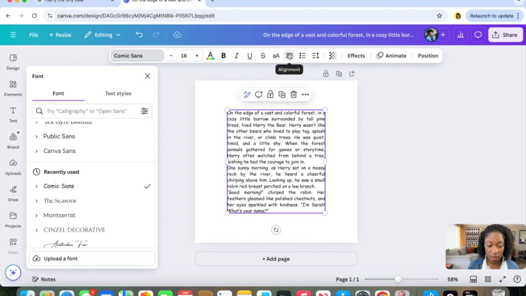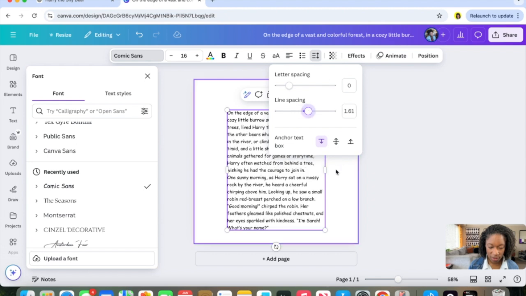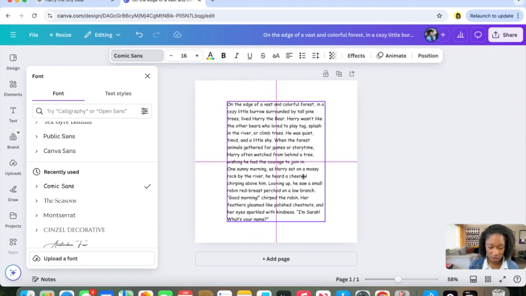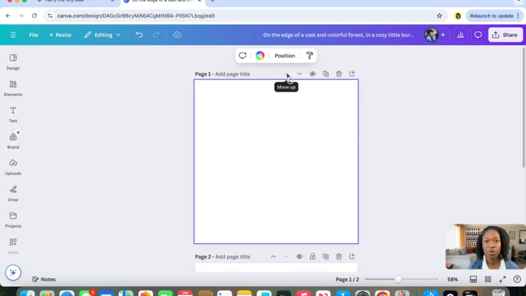There's this alignment tool here. You can right align, center. I prefer the left alignment for this particular project, and I'm also going to space out the lines a little bit more and just make sure that it's centered and within the margins. Okay, now we're going to add another blank page so that we can start generating some images.